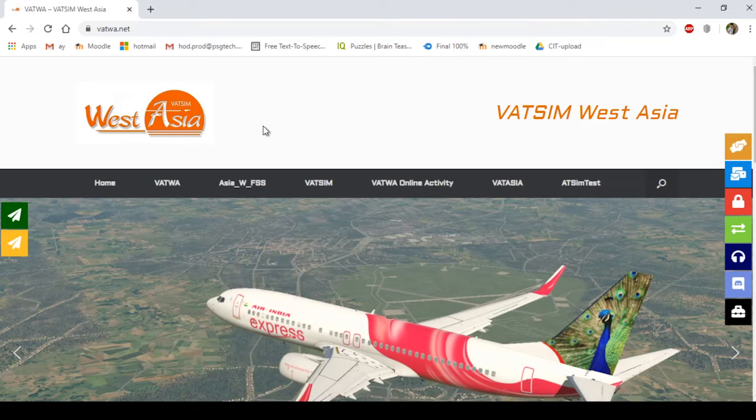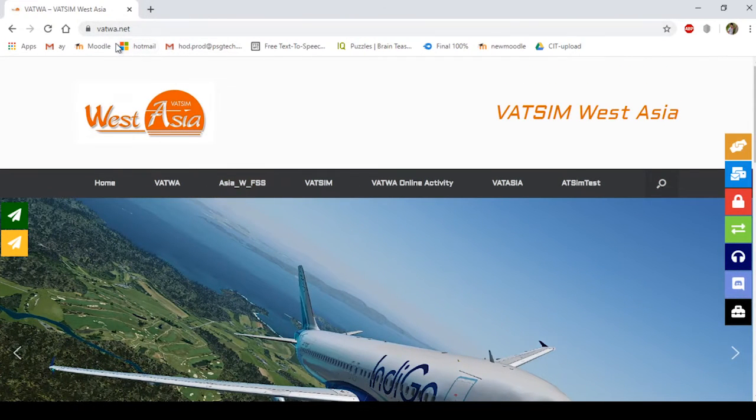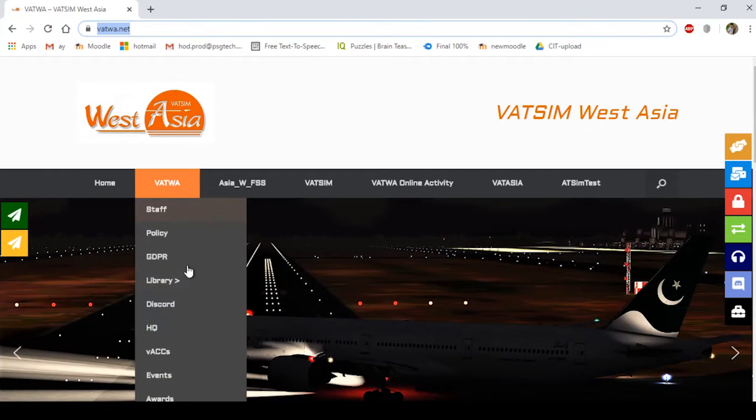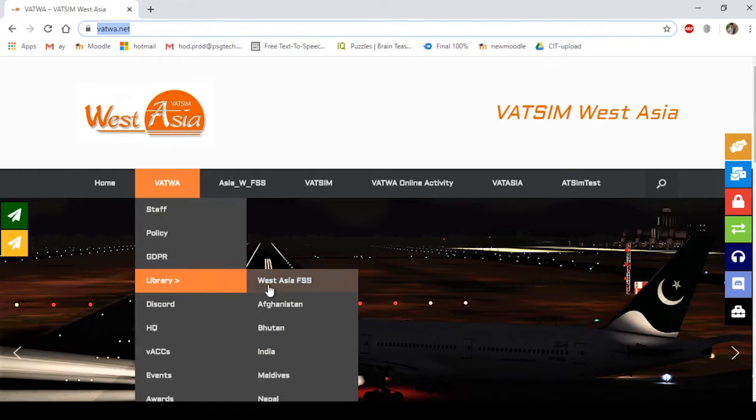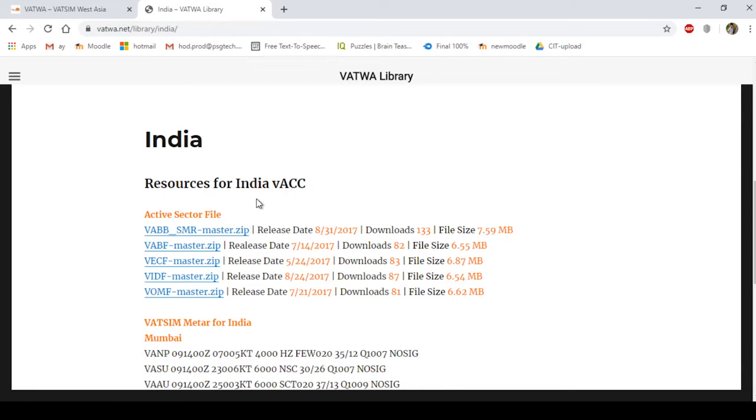Okay, the first step you have to do is downloading all the sector files for Euroscope which you're going to control. So head out to vatwa.net. I'll put the link on this page, and after that click on vatwa library and then India. And there we are. These are the resources for India VACC.